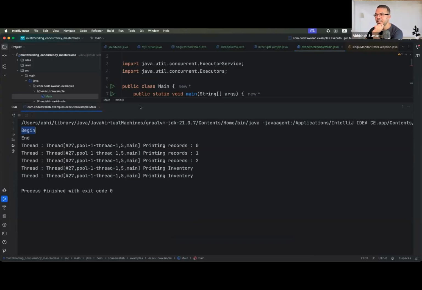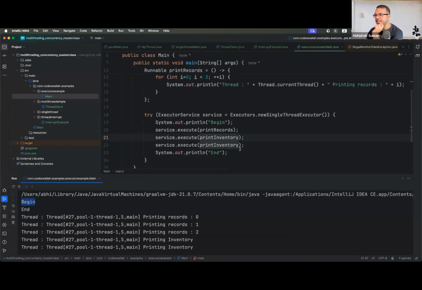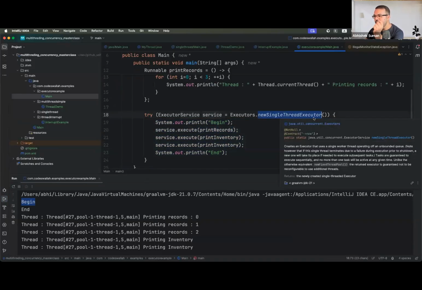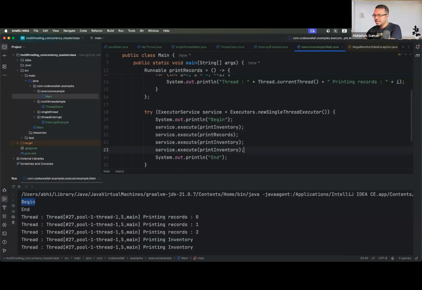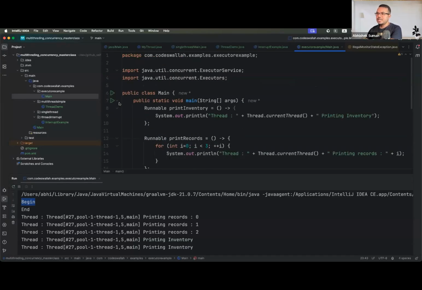What happened? This begin and end just submitted the runnables, and after that, it started execution. Again, it is a single thread executor. So what will it ensure? The first task that is submitted will get executed, then the next task, and then the next task. If I change the sequence, you will see that the order will change. And because it's a single thread, it guarantees you the sequencing.